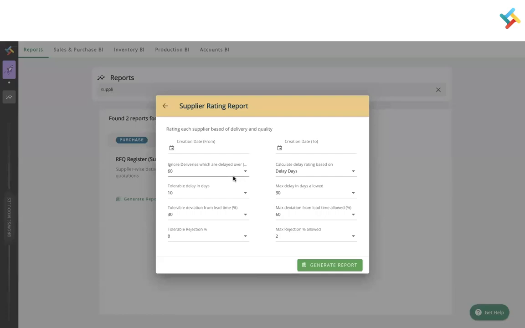Please check, there are some filters provided. The very first is creation date from to. This is the creation date of the purchase order. Then ignore deliveries which are delayed over 60 days, 30, or do not ignore. Calculate delay rating based on delay days or percentage deviation from lead time. Then tolerable delay in days. So how does this work?